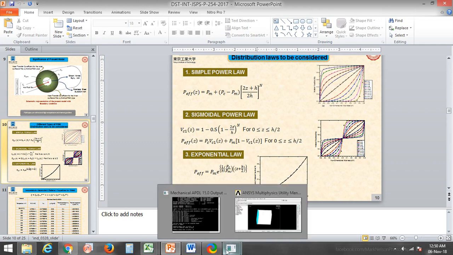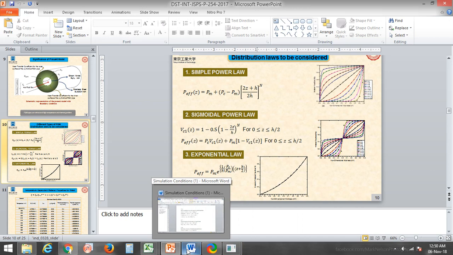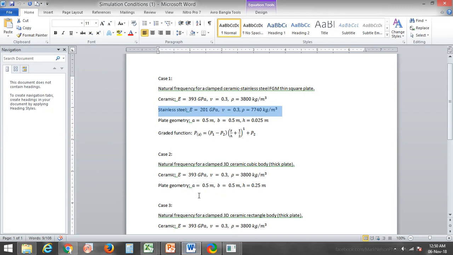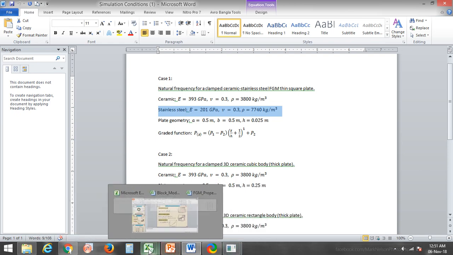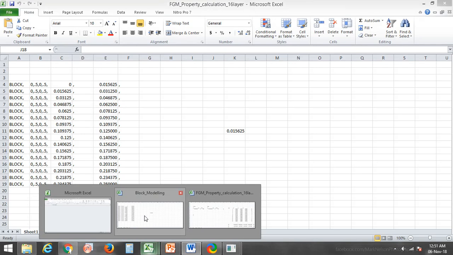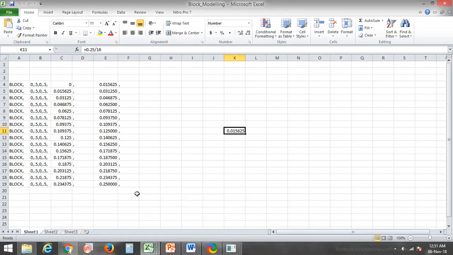In order to model these in ANSYS, first we need to create a block where the dimensions will be length this, width this, and h, that is thickness, is this one. In order to make this kind of block in ANSYS, it is a very difficult task to make the block and then divide it into equal segments so that the metal property can be given. So that's why I have used a simple macro to model these things.